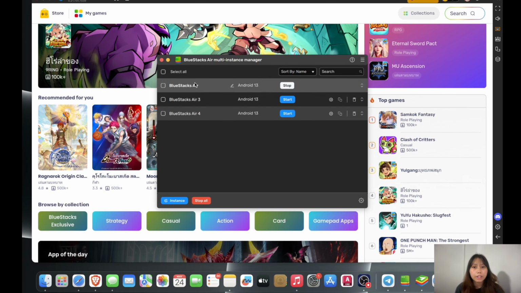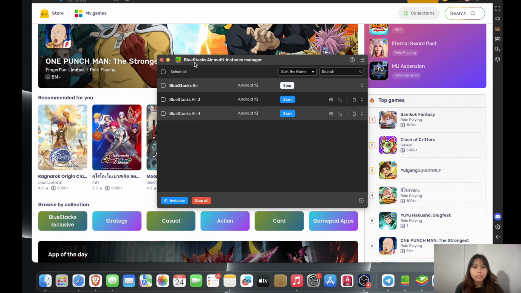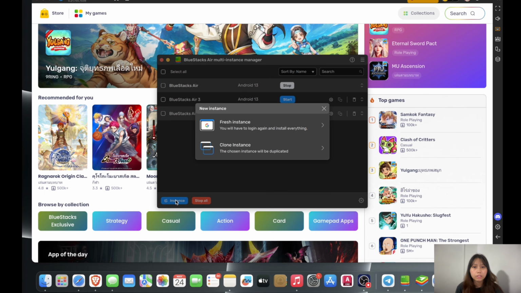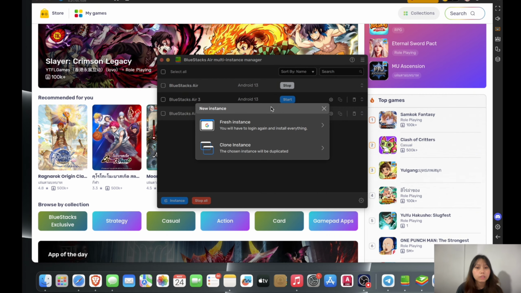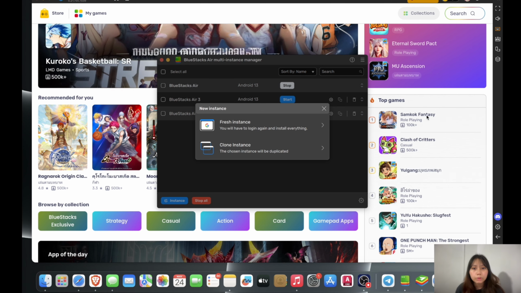Here I have three, but if you want to add more accounts, how can you do it? I will show you. In your BlueStacks Multi Instance Manager, try to find Instance on your left corner here. Click Instance and there are two options you can choose. The first one is Fresh Instance and the second one is Clone Instance. Clone Instance will duplicate your first account, but for Fresh Instance, you can log into another account. So we're going to choose Fresh Instance instead of Clone Instance.